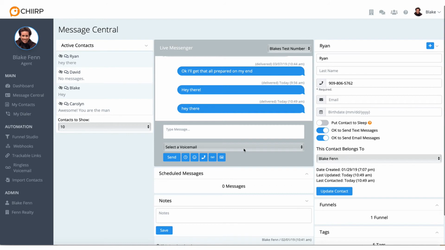That is it for Message Central. Very easy to use, very simple. If you want to display more contacts, that's one last thing I can show you. You can display as many as you want here that are in your active contacts.